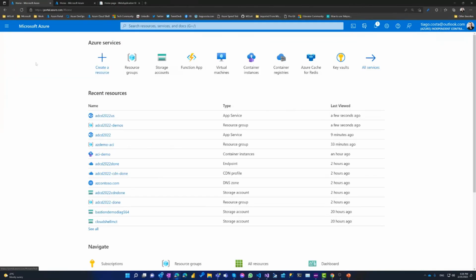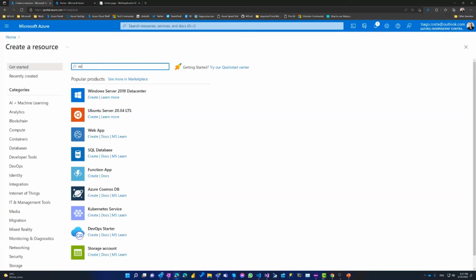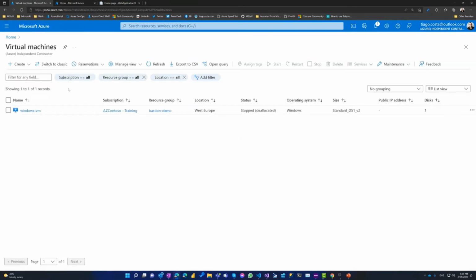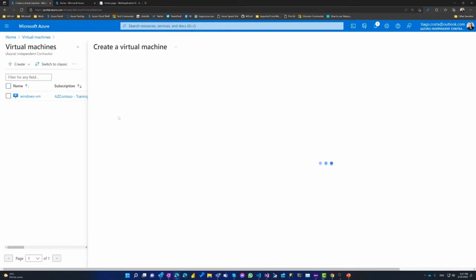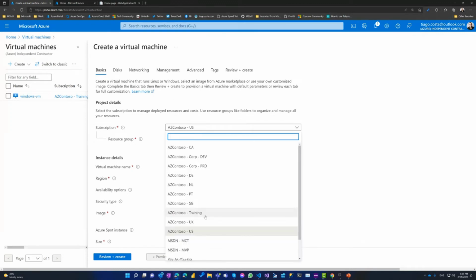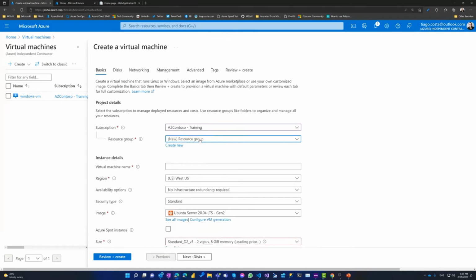So because of that, what I'm going to do is create a virtual machine here. Let me just do it like this. Virtual machine, so that I can RDP to that virtual machine, and then I can use that virtual machine as a connection from the US. Okay, so that's kind of the idea of what I'm going to do.